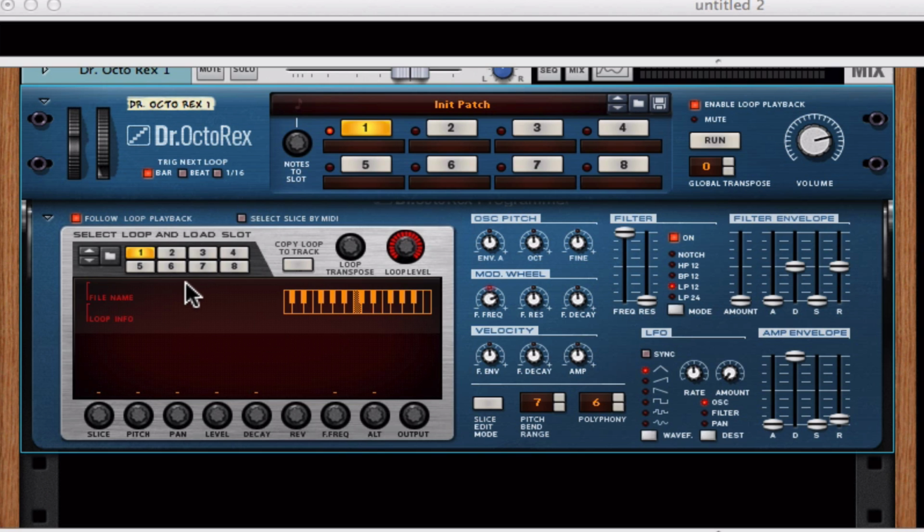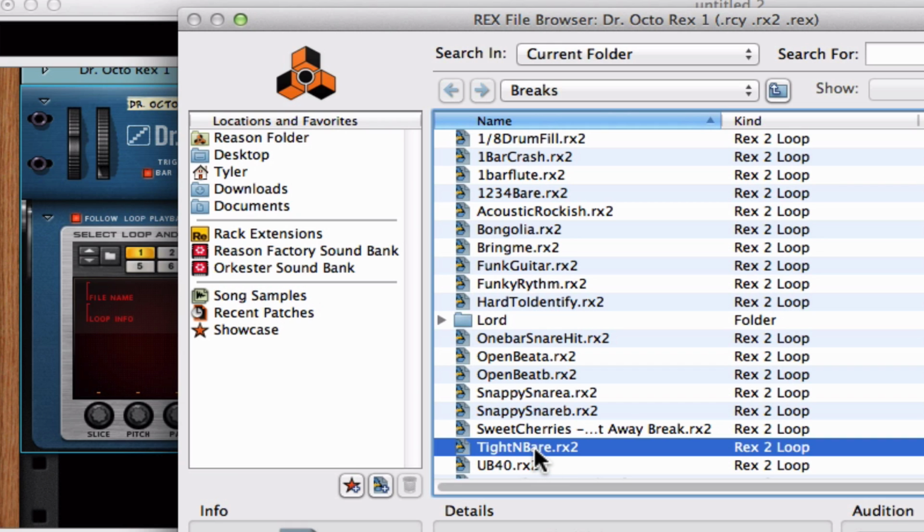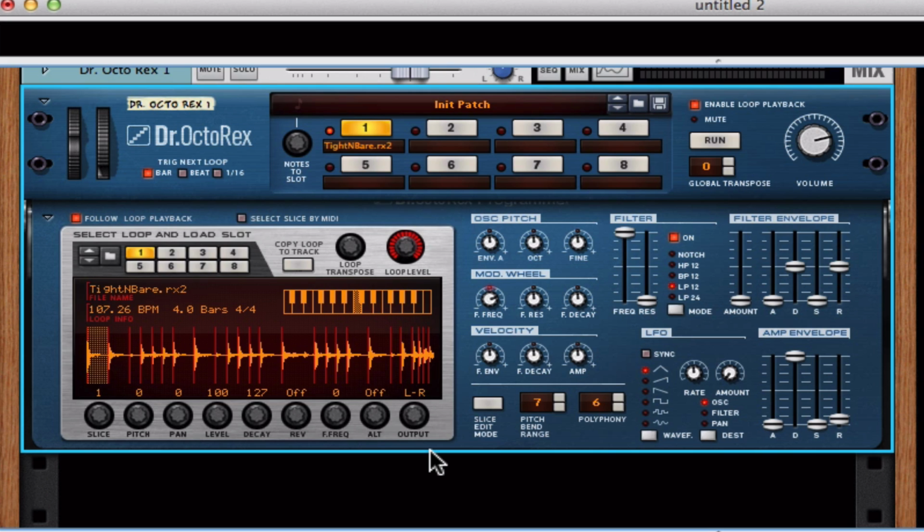So down here we have select loop and load slot option. Octo Rex is called the Octo Rex because it has 1, 2, 3, 4, 5, 6, 7, 8 options. We're going to click load. We're going to load a drum loop that I sampled, Tight and Bare. Alright, sounds like a party. Now let's give it a listen.